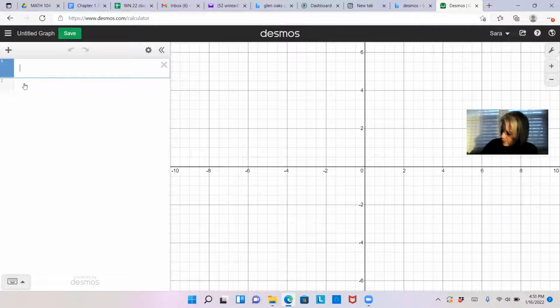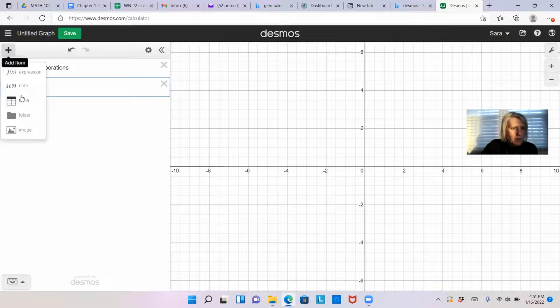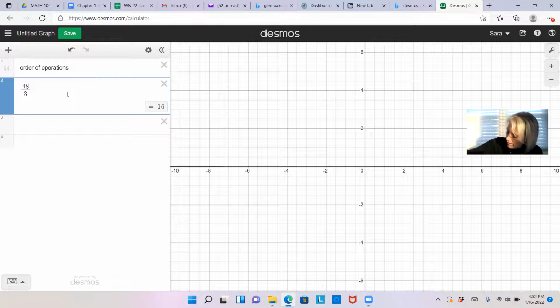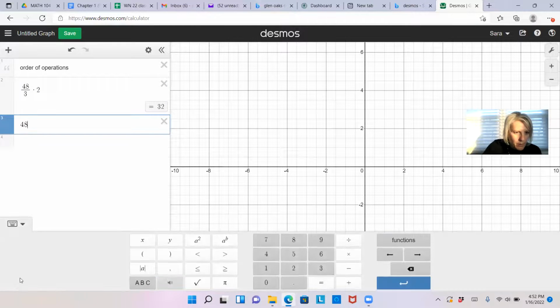And then, for instance, if you hit this plus symbol, you can choose to do lots of things. The note allows you to type words like order of operations. You can make notes to yourself or to me. If you hit the plus symbol and you want to make a table, we're going to be doing that this semester, but usually we're just going to mainly be typing in problems. So 48 divided by 3, and then we had times 2. So it came out to be 32. But notice when I hit divided by 3, it put it in a fraction form. That's just what Desmos does because it knows the order of operations that you're going to do.